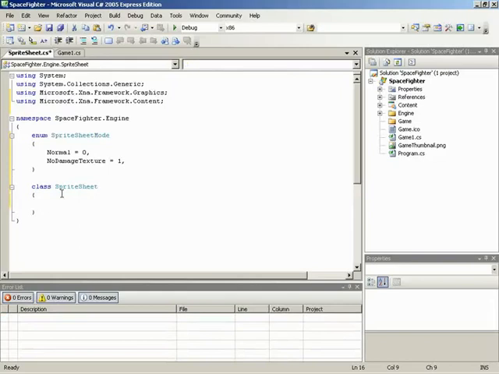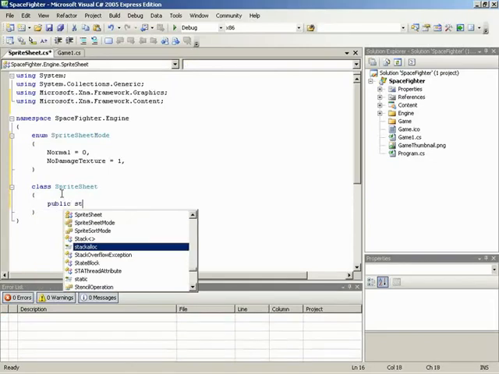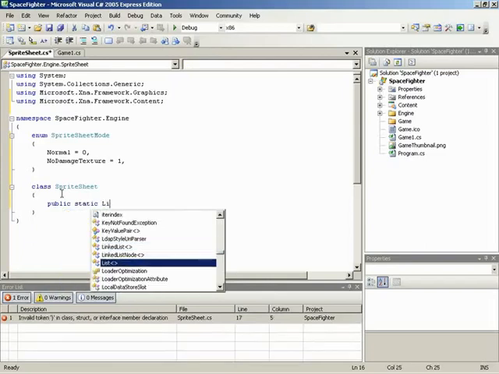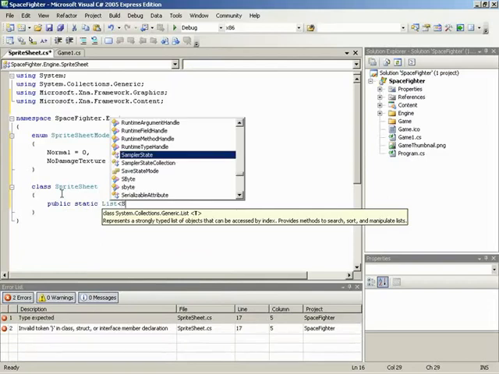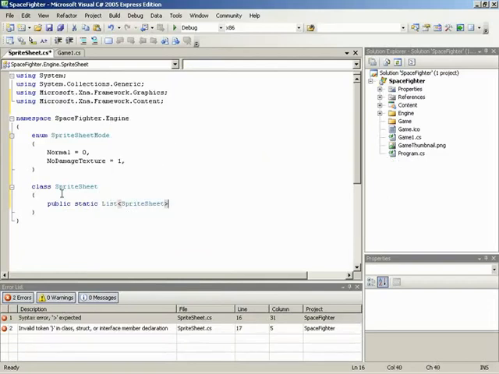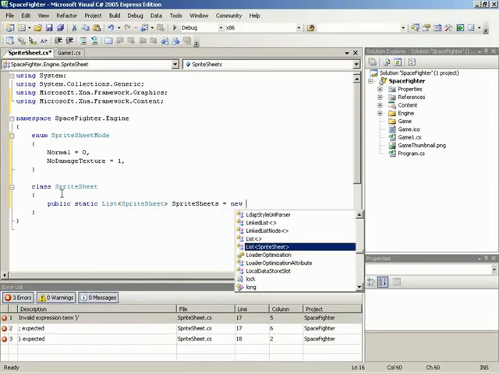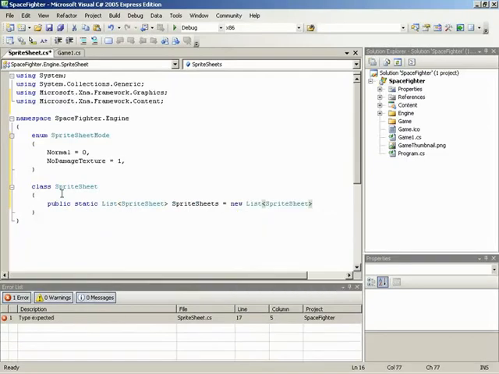The first field of SpriteSheet is going to be the static list that will allow us to manage all instances that are in existence. This will be a public static field. And catch a little bit of spelling on static. It will, of course, be of type list, and the type of the list is going to be SpriteSheet. The name is simply going to be SpriteSheets. And I will go ahead and initialize it using a field initializer. So we will set it equal to new list of type SpriteSheet. And that takes care of our sprite sheets.